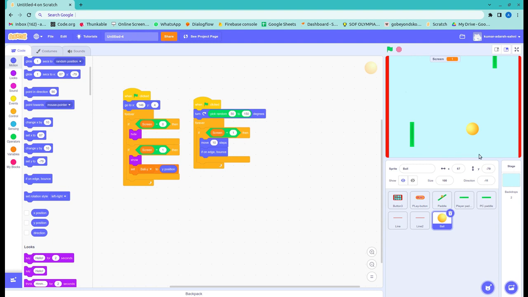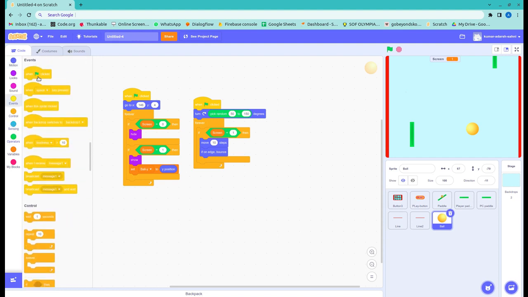Now we are going to make it so that if the ball hits the paddle, then what will it do? So if the ball hits the paddle, take one more green flag for more, so that you are clear with this.